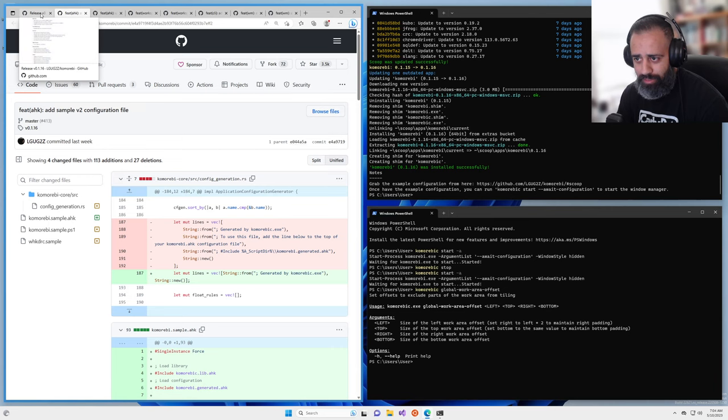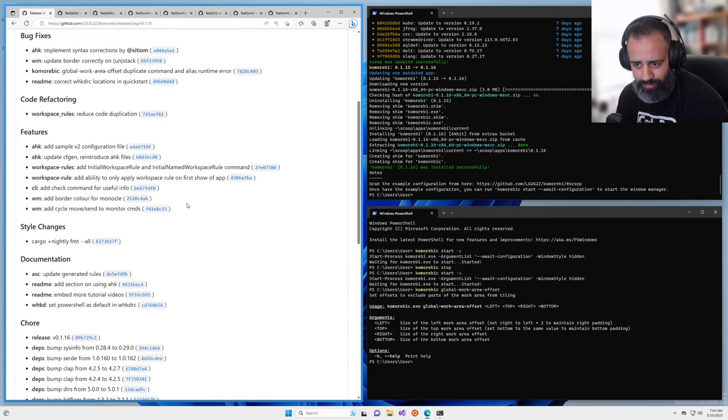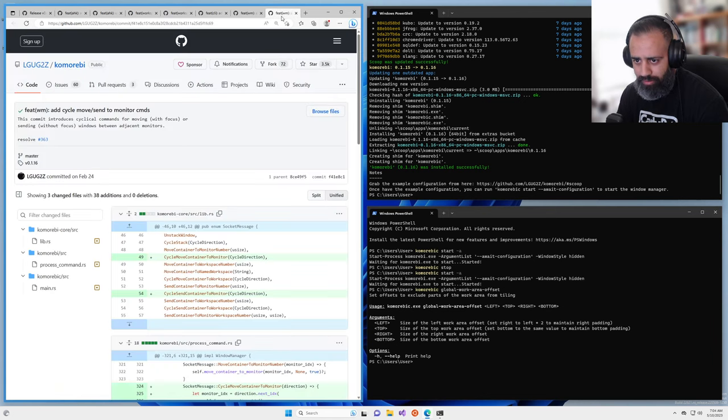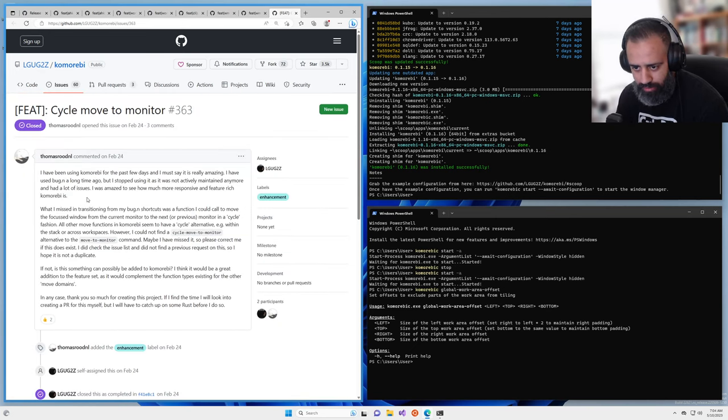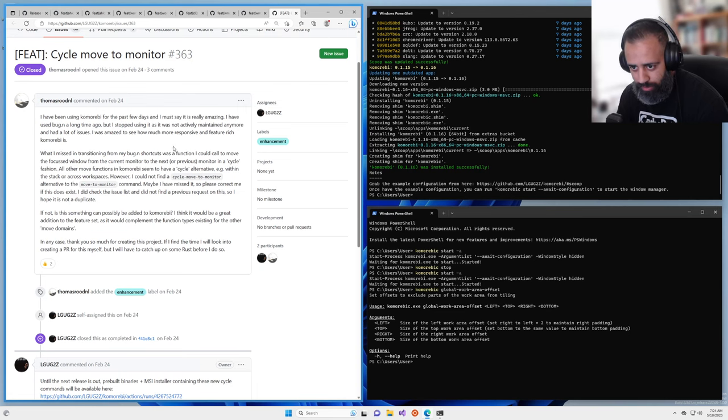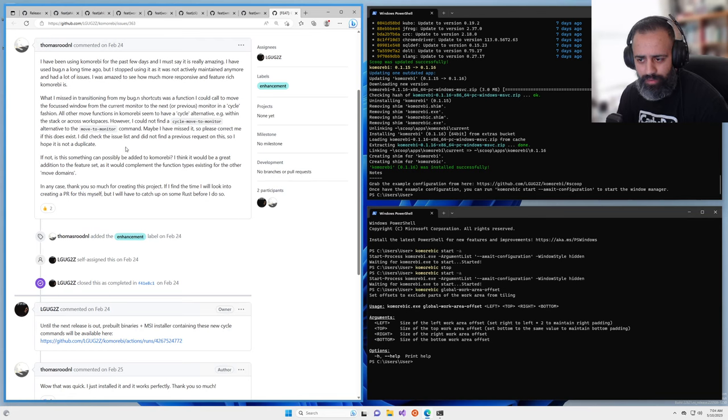I think we're moving now into the features. So, where should we start? So, add cycle move, send to monitor commands. This was linked to a ticket by Thomas Rude, I imagine in the Netherlands. And this person said that they could not find a cycle move to monitor alternative to the move to monitor.